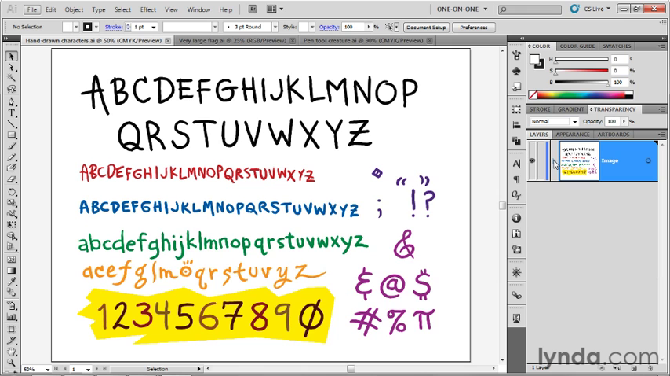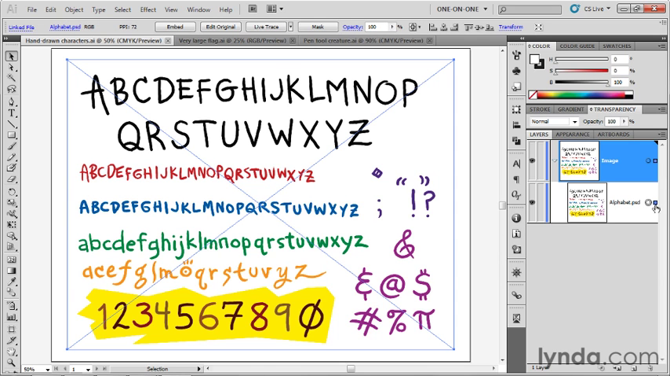So if you go over to the Layers panel, you'll see a layer called Image. If you twirl it open, therein is the linked image, which is called alphabet.psd. I'm going to go ahead and meatball it to select it.